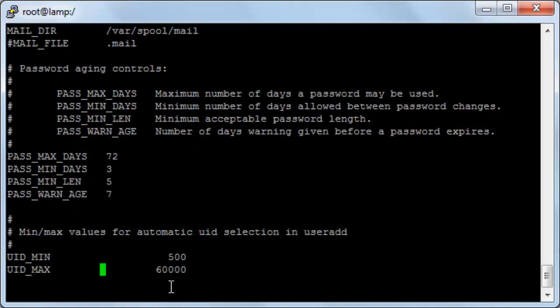As you can see from here are the minimum or max values for automatic user ID selection in useradd. You can change those numbers as you like. Here 500, this means that the first user you create will have this number as an ID, and every user that you will create after the first one will increase the number to 501, 502, and so on until 60,000. You can customize or modify those numbers as you want.